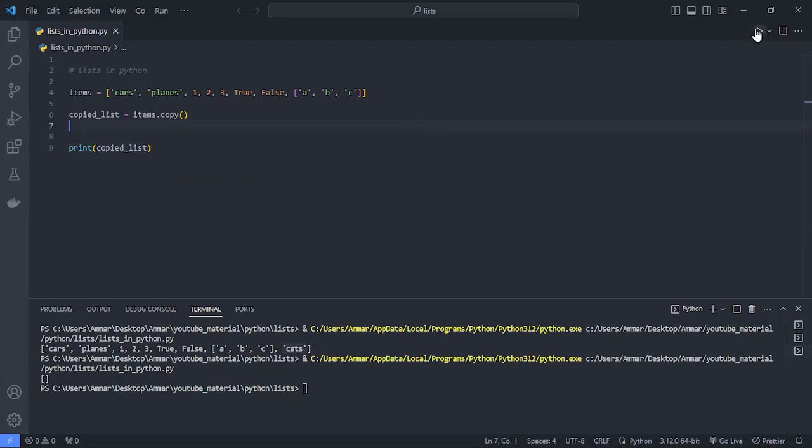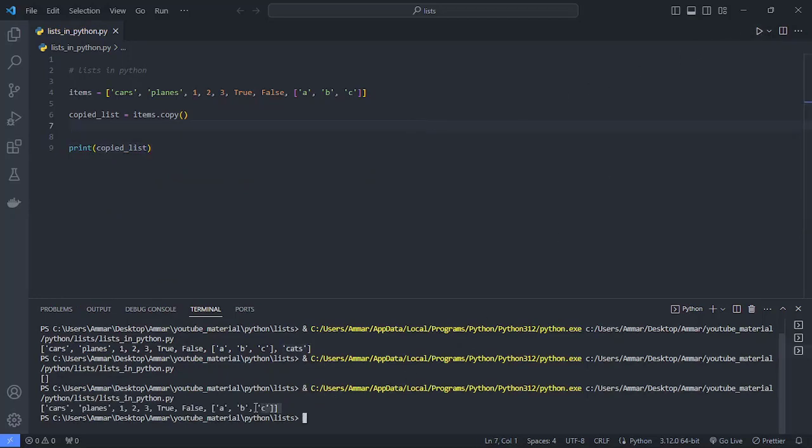And if I run this, we can see that we get the same list as items. This is useful when you are iterating through, let's say, this items list, and you want to make some changes to this items list while iterating through. The best way to do it is to make another list, which is a copy of this list.